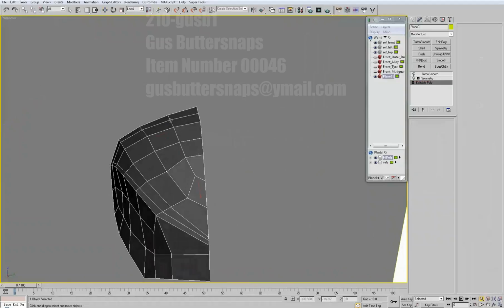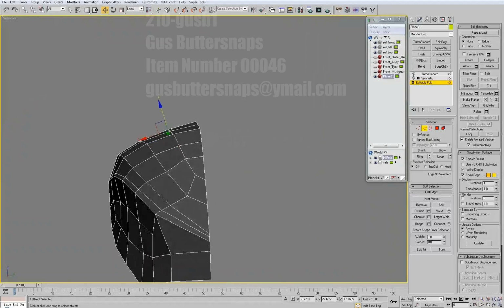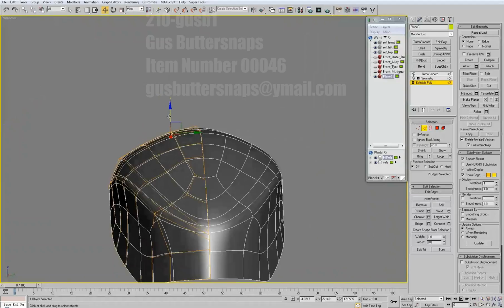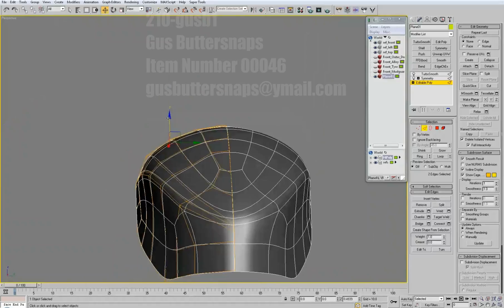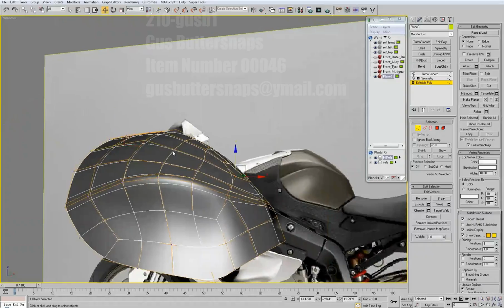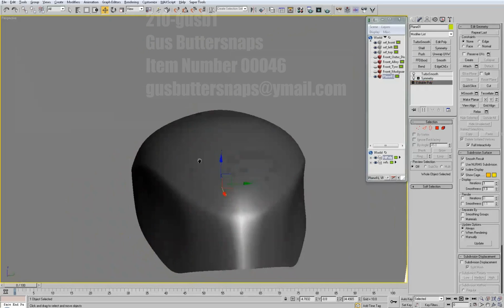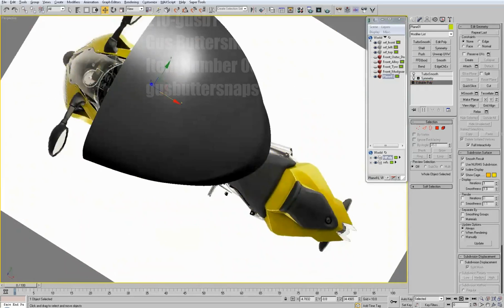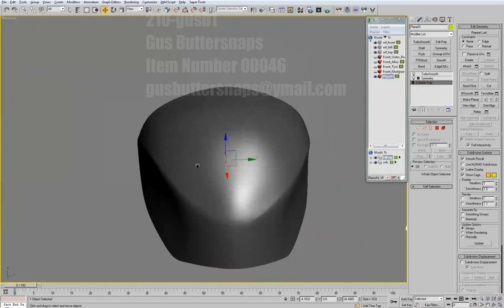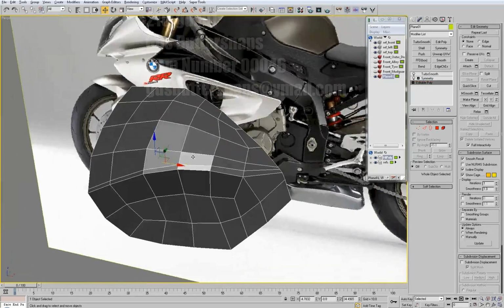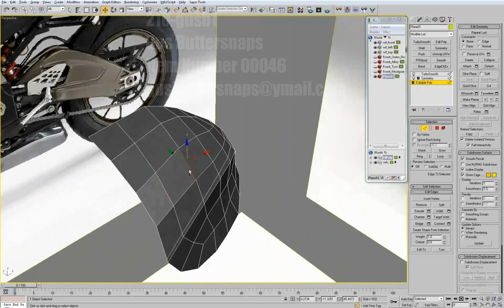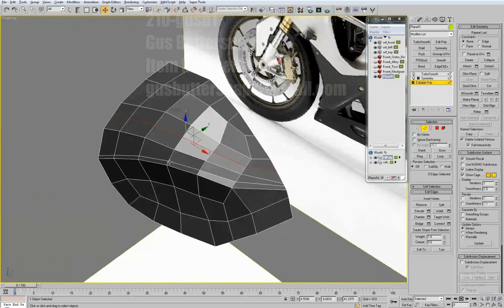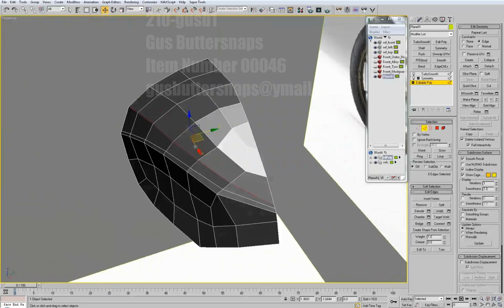Basically just using the specular reflection there to look for any dents or pinches in the mesh. And then we can continue with making the hard edges on this piece.